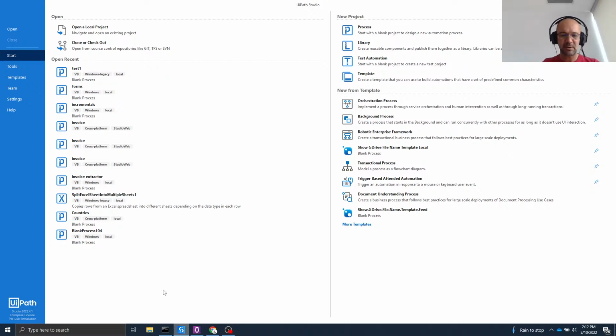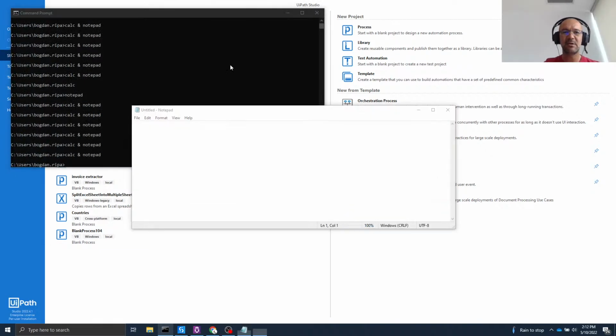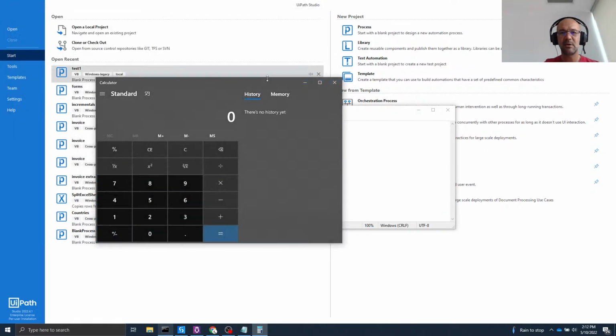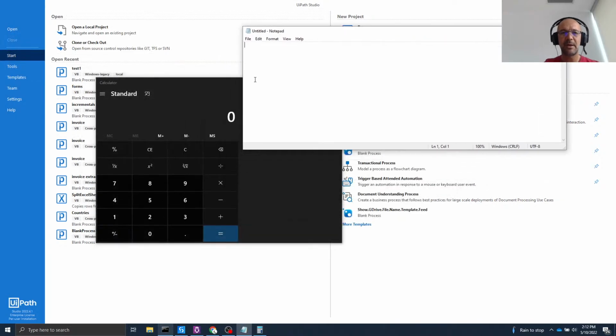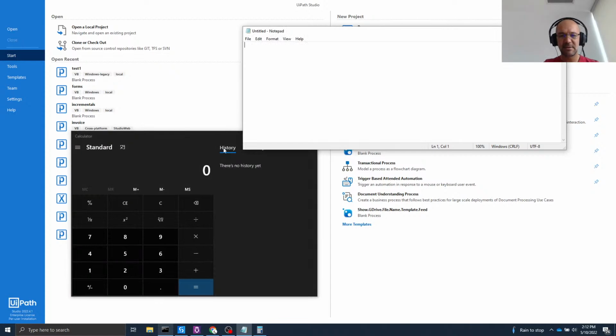The examples that I'm going to take today have to do with two apps. One is the calculator and the other one is Notepad. So let me just quickly open both of them here. I'm just using these because obviously they exist on everyone's computers, assuming Windows, and just using them as examples. This could be any other applications, even web apps.